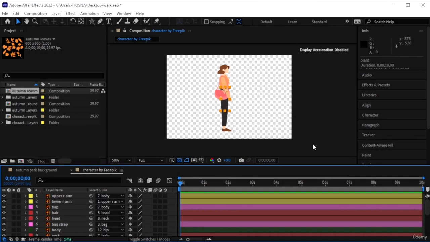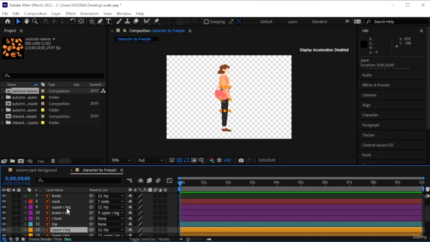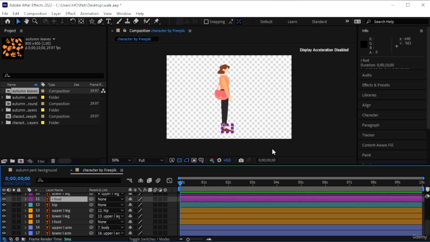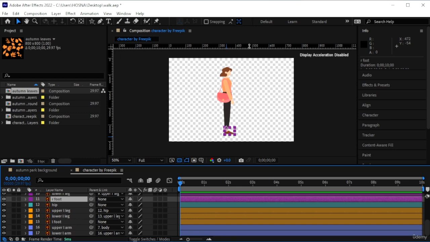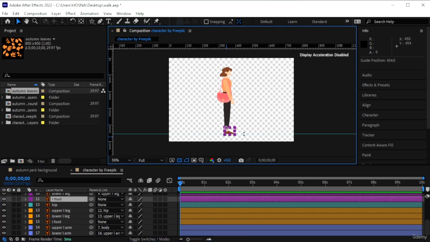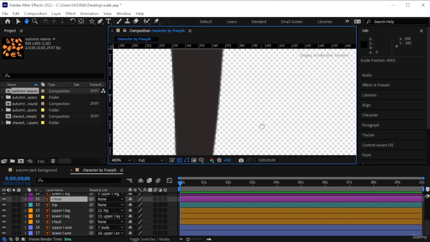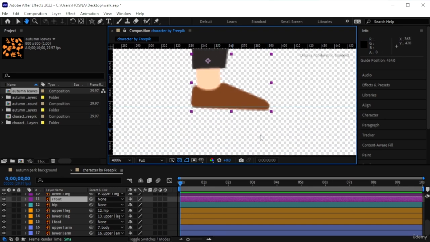Okay, we organized everything. We have a lot more colorful timeline, and we also parented everything. Now we're just ready to animate our character. So for this character, let's work with the foot first. I'm going to hit Control R on my keyboard and just decide where my floor is. So my two feet can move on one floor.